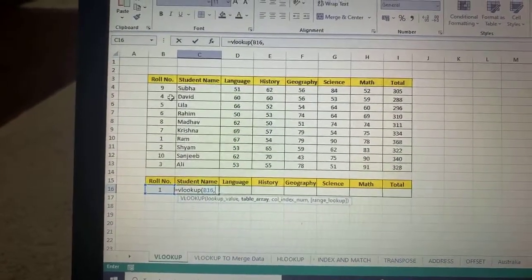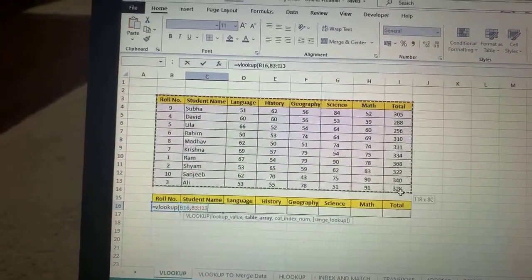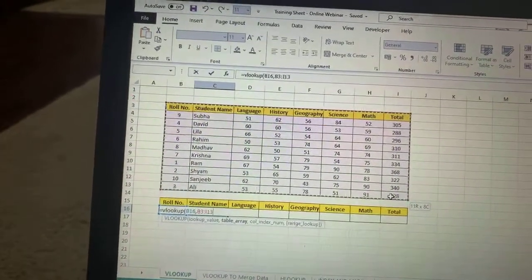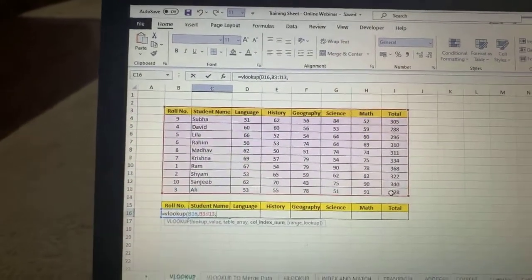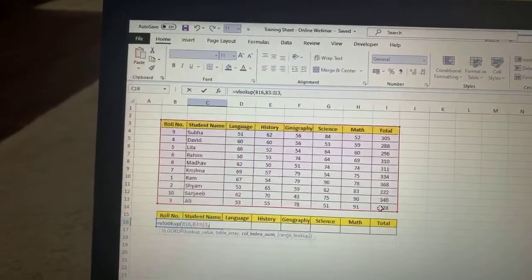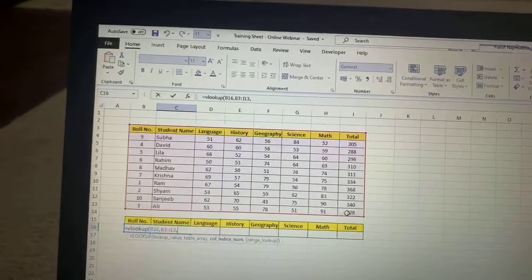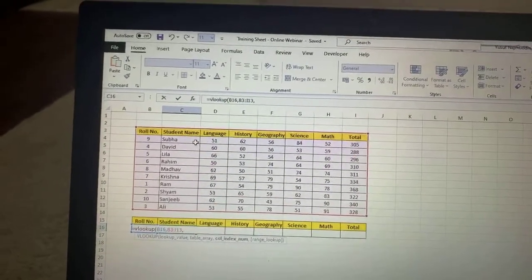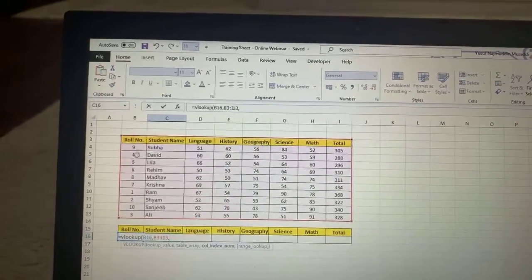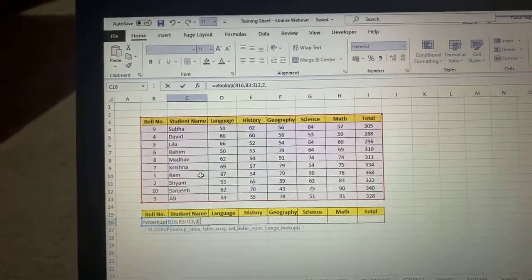Second is the table where I want to search for this value. So basically I want to search for this value in this table, so I'm going to select the table till here. The third value that I have to put in is the column index number, which means that if I am searching for the roll number, once I find the roll number, I want to fetch the student name. The student name is located in column number 2 of my table. This is my table. The first column is roll number, the second column is the student name. So I'm going to fetch values from column number 2.